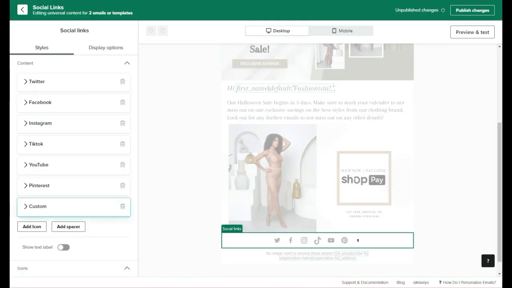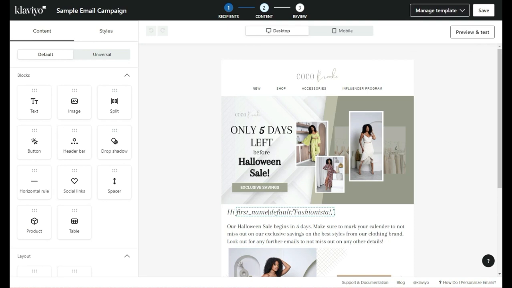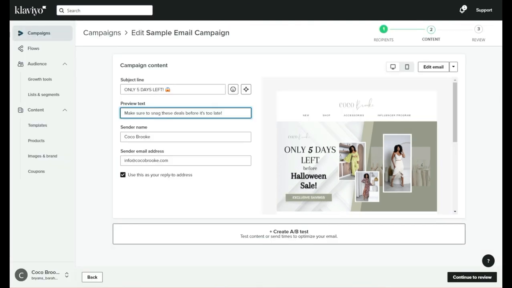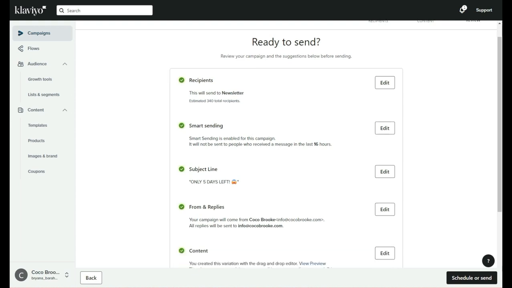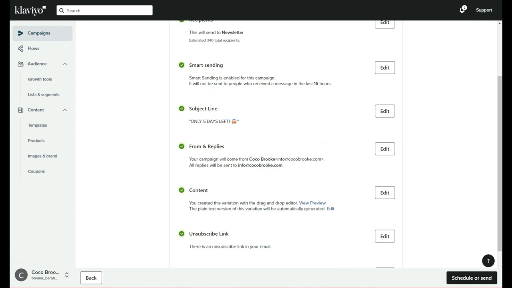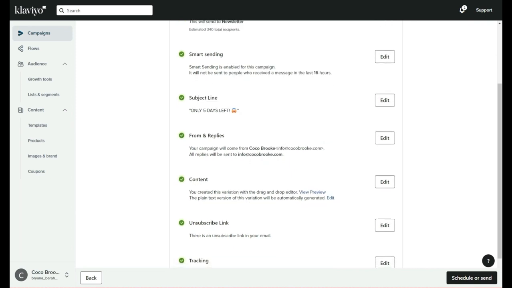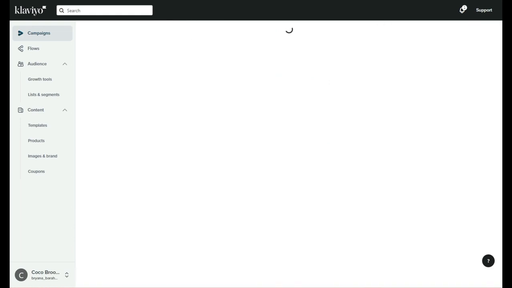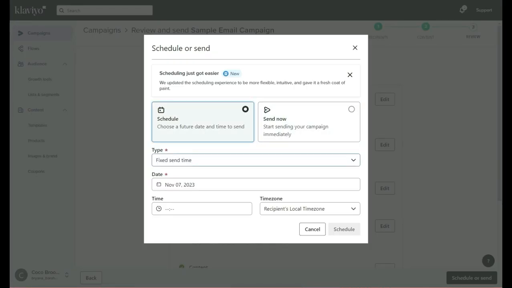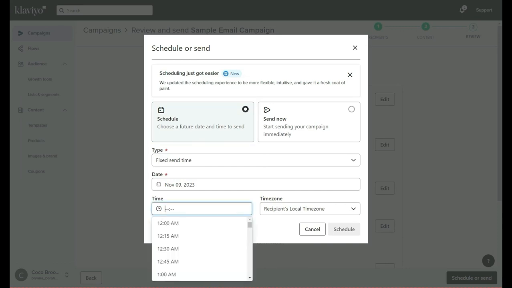Once you're done customizing your email, you're going to want to click on Review in the top three buttons. Make sure your campaign content has been filled out before you proceed to review. Here, you'll review what you need to fill out. The things that you need to fill out are recipients, smart sending, subject line, from and replies, content, unsubscribe link, and tracking. Once you click on the schedule or send button, you have the option to either schedule it in the future or send it now.